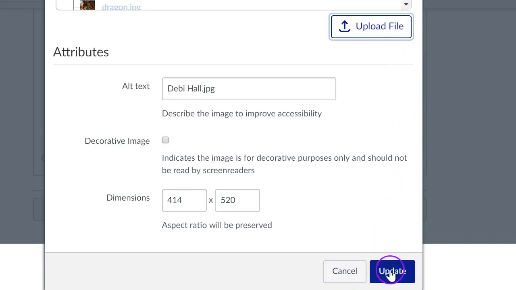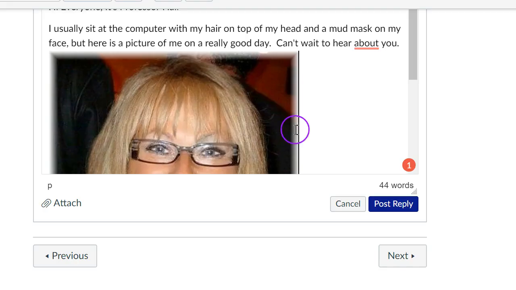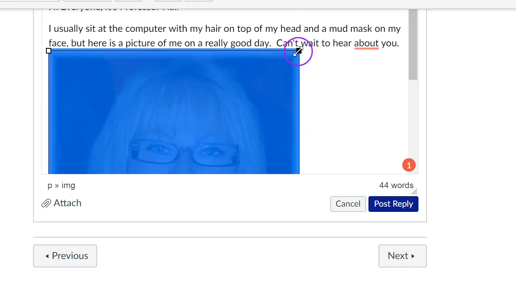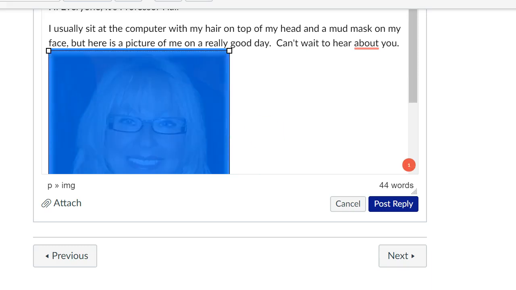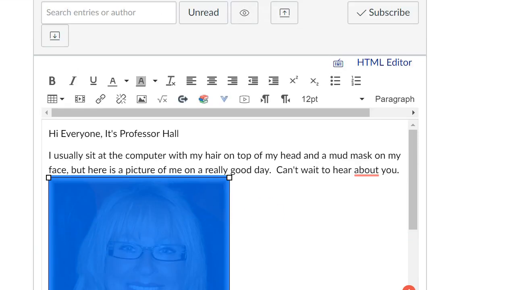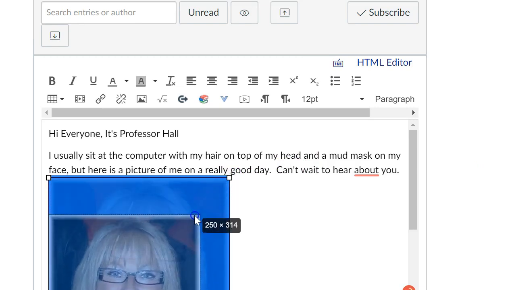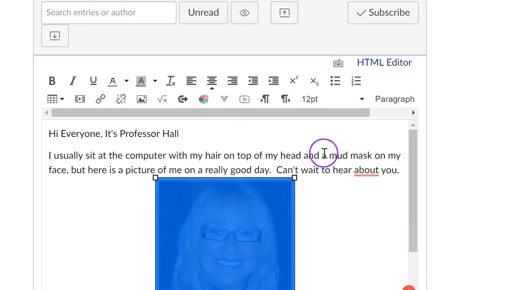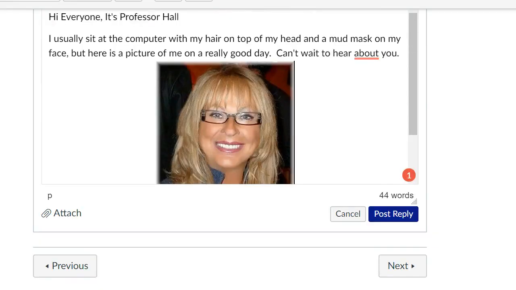Scroll down a little bit, and when I click Update, it's going to add that image to my post. So there's the image in my post, and I just clicked on it. You saw that. It gives me the little toggles, and I can make it smaller so I don't frighten anyone. And then I just center that, and there's my picture.